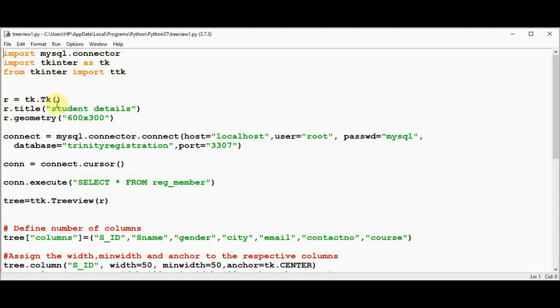r = tk.Tk(). This method creates the main window of the application. Then we are setting the title of the application as Student Details, and I am setting the width and height of the application as 600 by 300. And these are the steps to connect to our database. Using the connect method, we are passing the arguments host, username, password of the MySQL server, and the database to be used, Trinity registration.